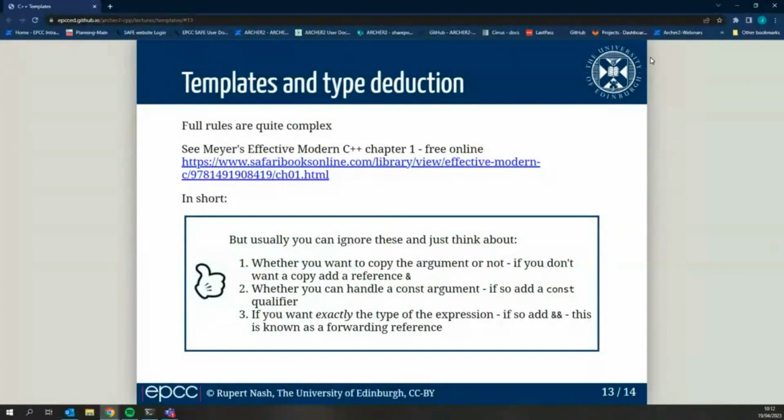So this is how you apply these sort of effects onto your template type. If you don't want to copy the argument, add a reference. So you can manipulate your usage with the template parameters, and these real basic rules of thumb allow you to apply these to a templated case effectively.